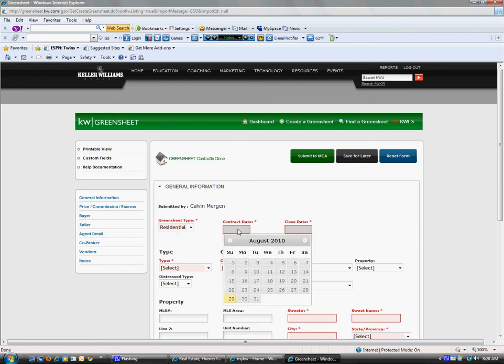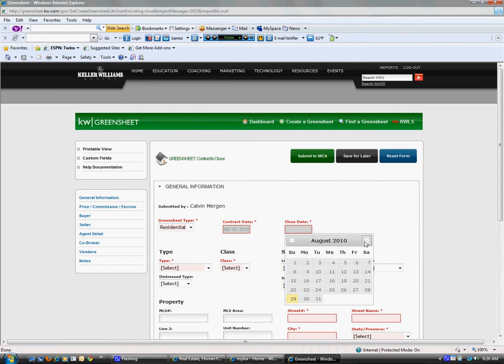Quickly, anything in red is obviously going to be a required field. So the contract date, well, actually I'll start right here. If it's a commercial, you would select commercial. It'll default to residential there. Contract date, just click your mouse there and we'll input the date. And then the close date, simple as finding it on the calendar and selecting it.